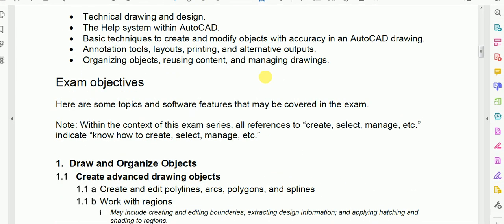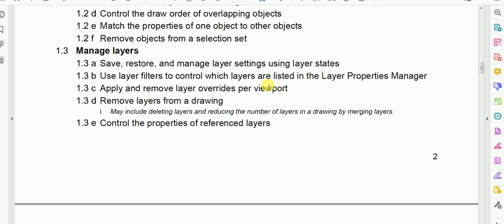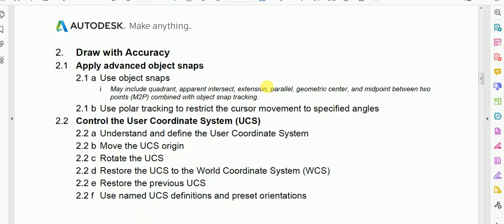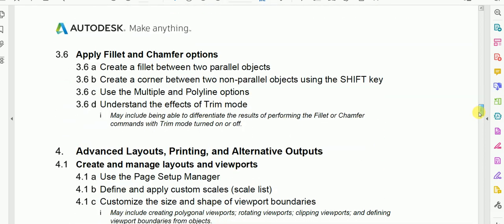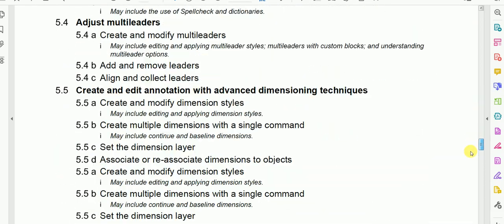We'll be covering all these exam topics in this course, step by step, slowly. And yeah, that's the story of the course and, let's say, outline.